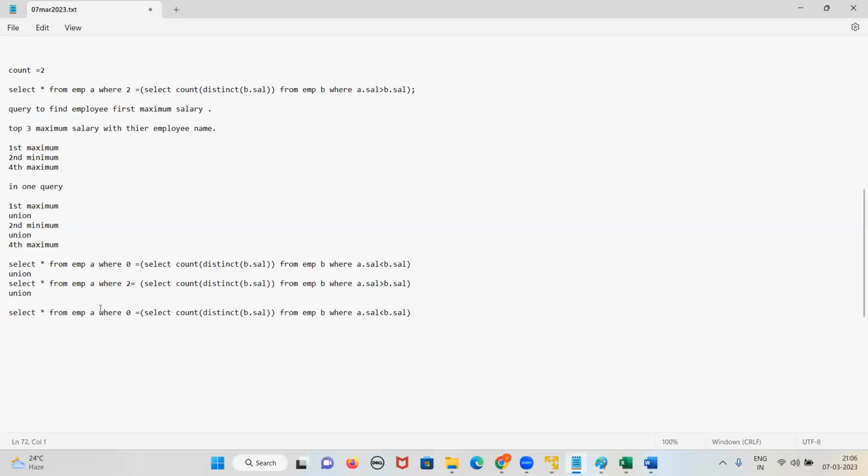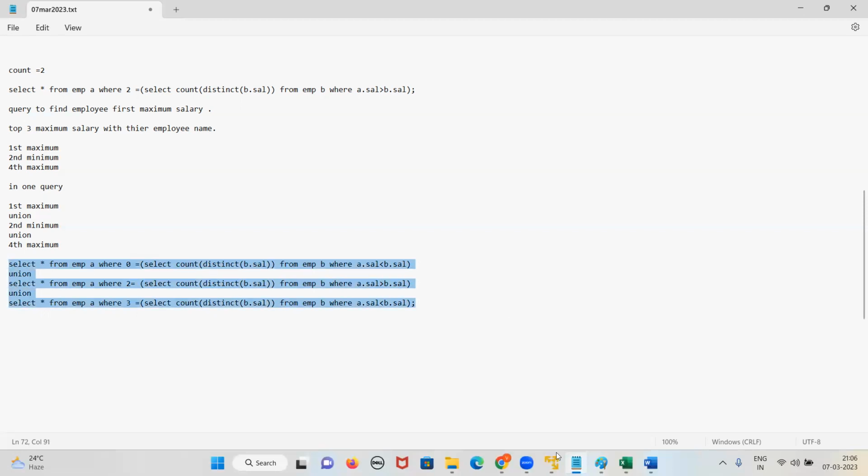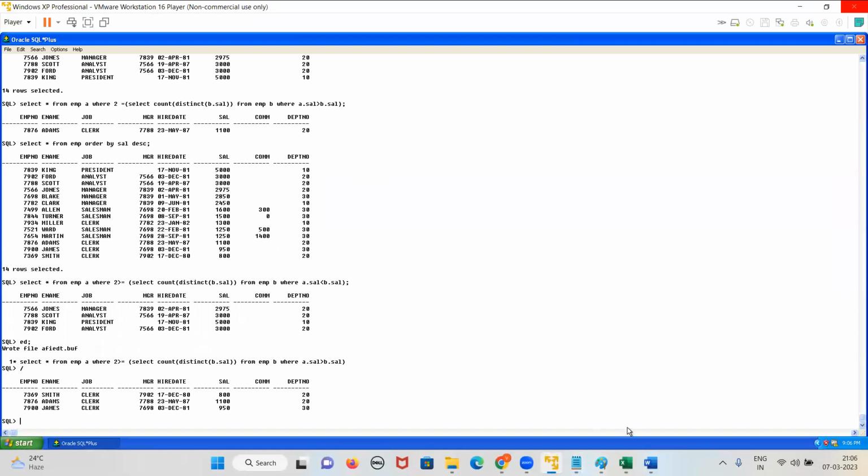So yes, we will select star from EMP where... Yes or no, guys? Yes, sir. Let us just execute it. Will it execute? You need to change the sign, I think.